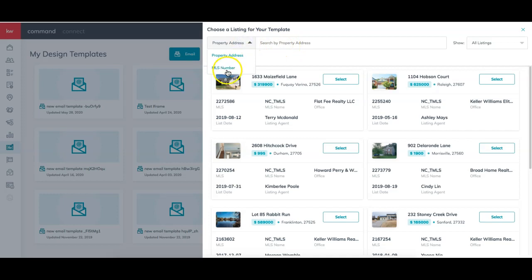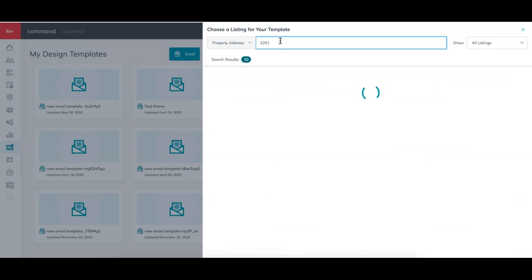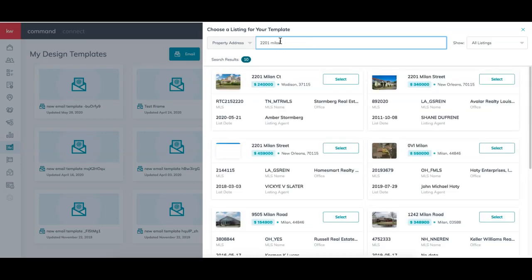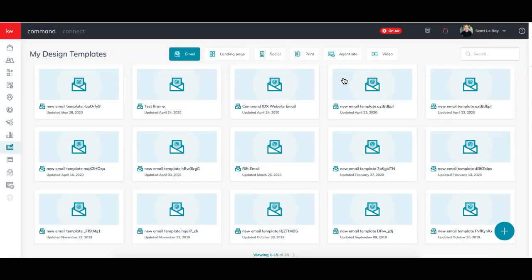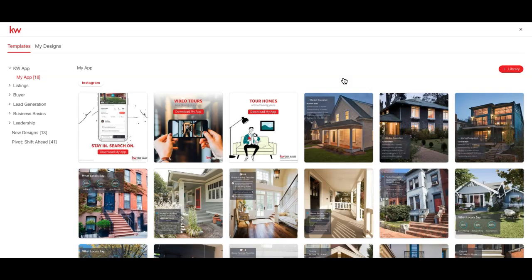And you can search for the listing here. You can search by property address or MLS number. And I'll just search by address. I found my listing here, and I can click Select, and now it's going to pull over the info from this listing into designs for me.